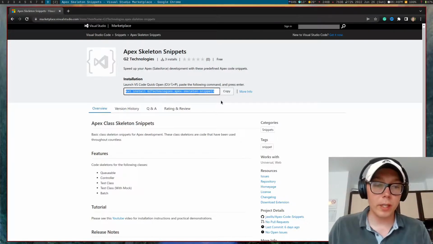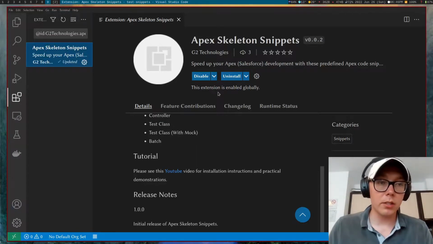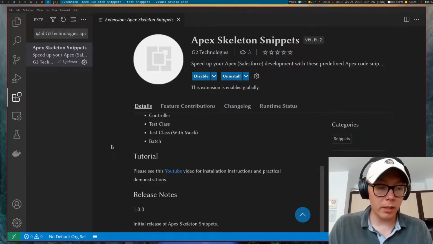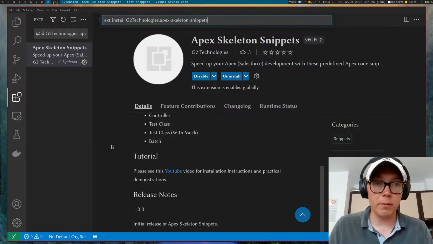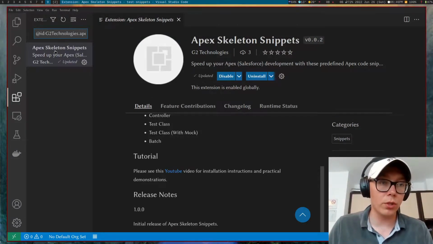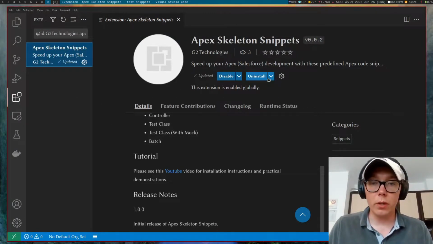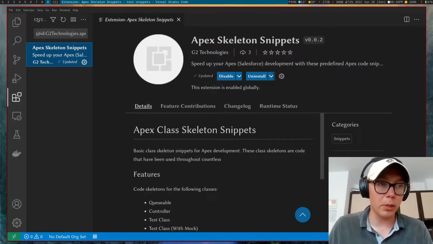If you just go ahead and copy the command here and go into VS Code, I know I already have this open. You can do it. Control P, paste this command in, and then it'll show this page. You can go and install it, and see all of this fancy markdown.